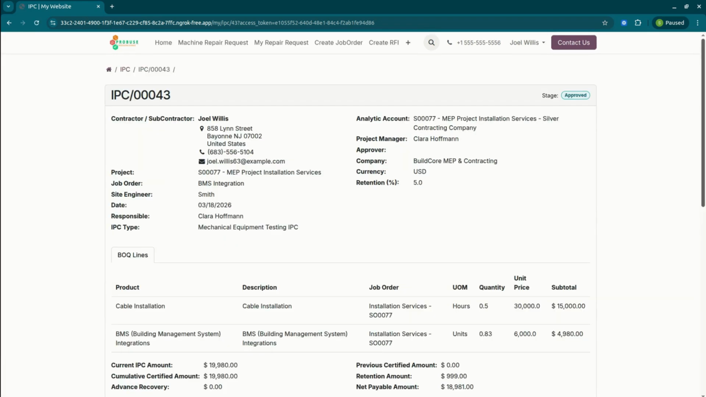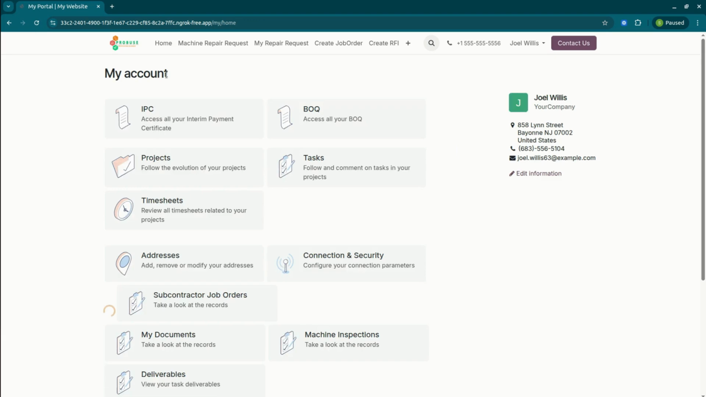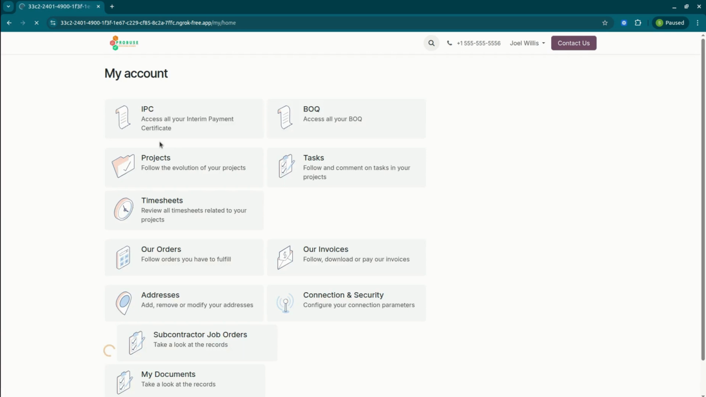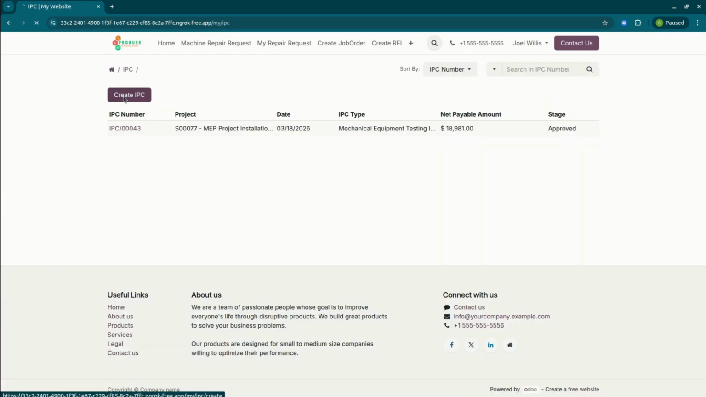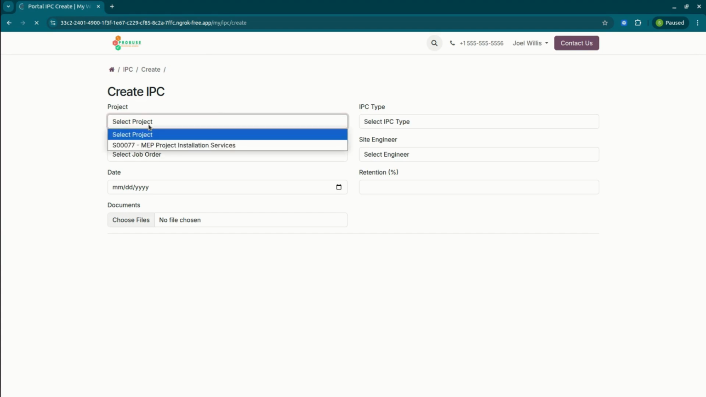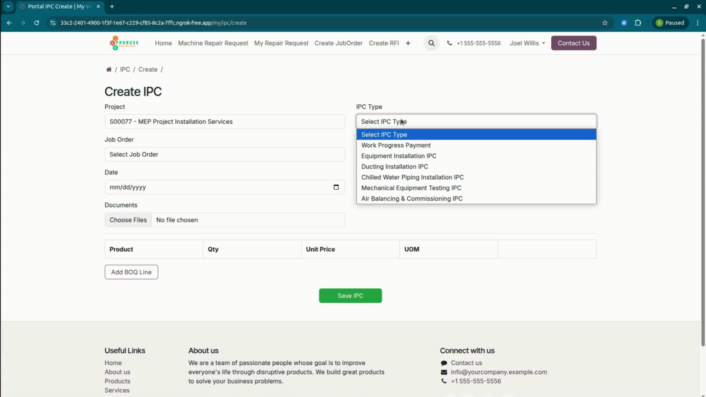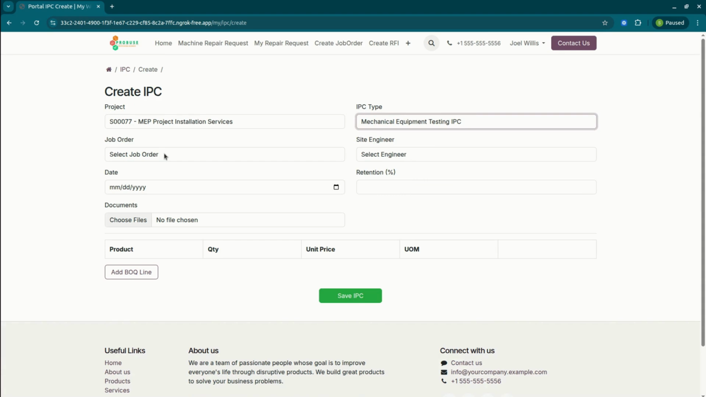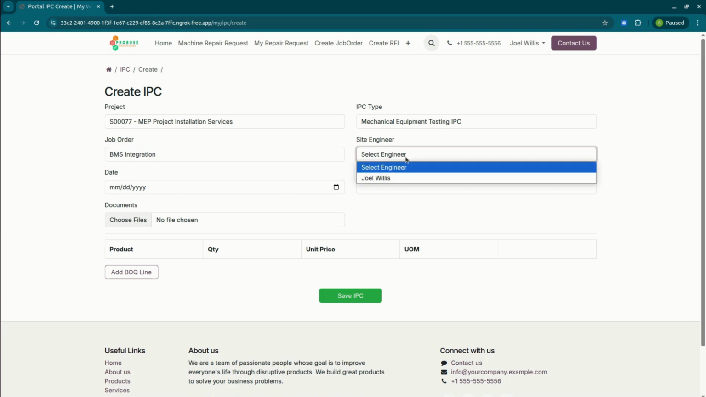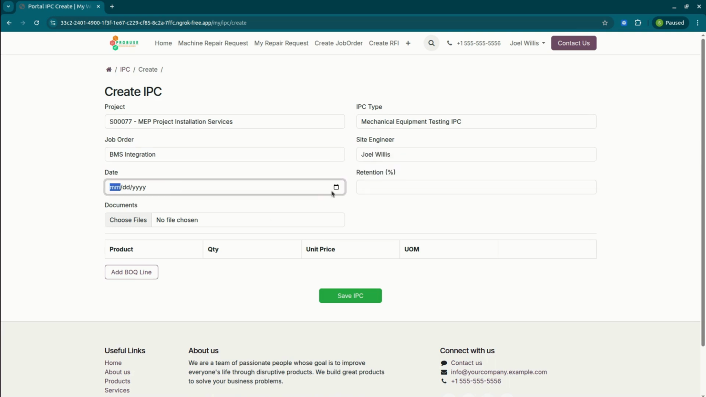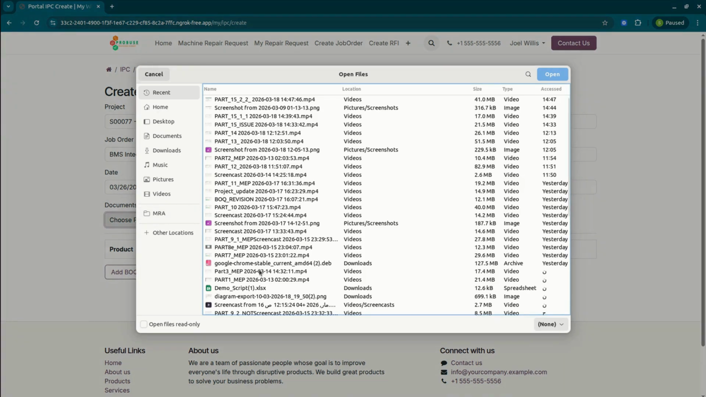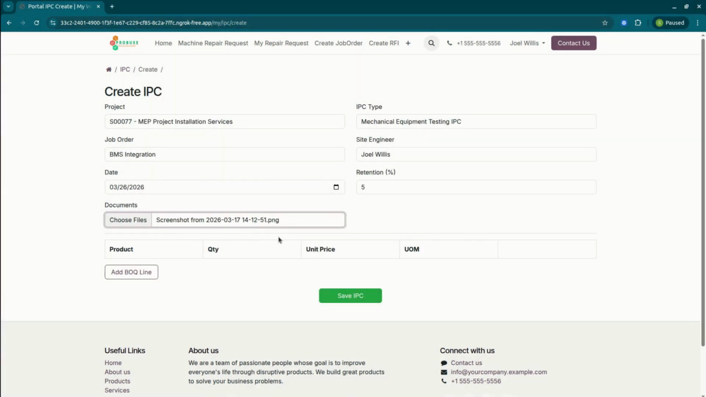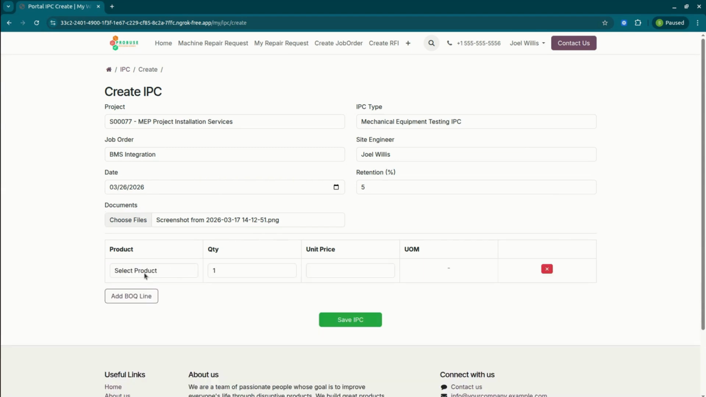Now they can also create an IPC for a new payment certificate and submit it. Let's go to the IPC and create the IPC. Here they can select the project. Okay, this is the ongoing project. Then they can select the IPC type, which is related to the mechanical equipment work, BMS integration. They can add the date when it is submitted, and they can enter the retention percentage too. We already have that in the backend. They can attach a document related to the work done and upload that document. They can also add a BOQ line. This is good.